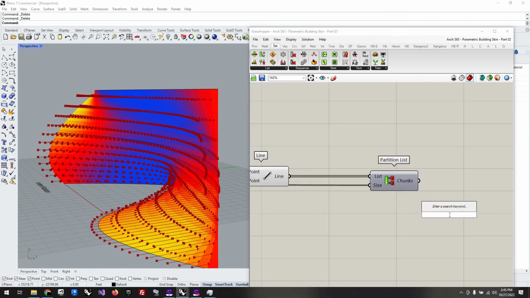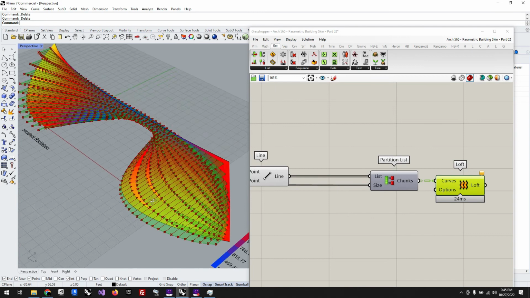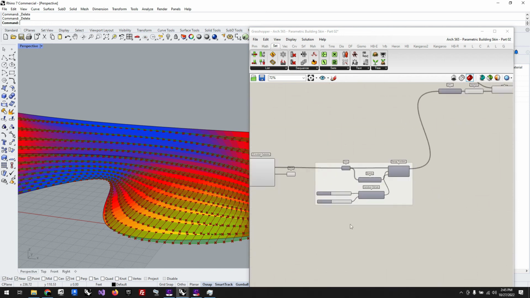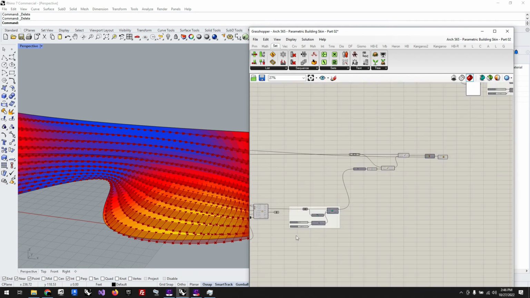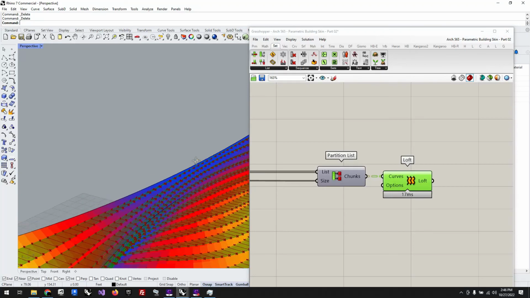So now I can loft these together and get an error because we're starting at 0. So one of these lines has a 0 length, and lofting doesn't like that. So if I change this to, like, 0.001, that will work. And you can see now it's happy. All it needed was a non-zero number.